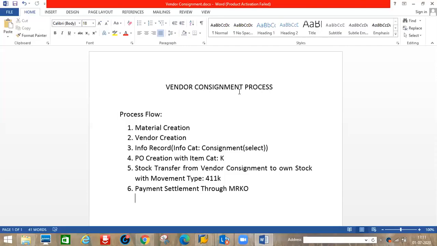That means the vendor will keep the materials in our place, and we will take the materials whenever we need them. That is what is called vendor consignment. So those are the vendor's materials. That is consignment. You understand, right? Yes, sir.